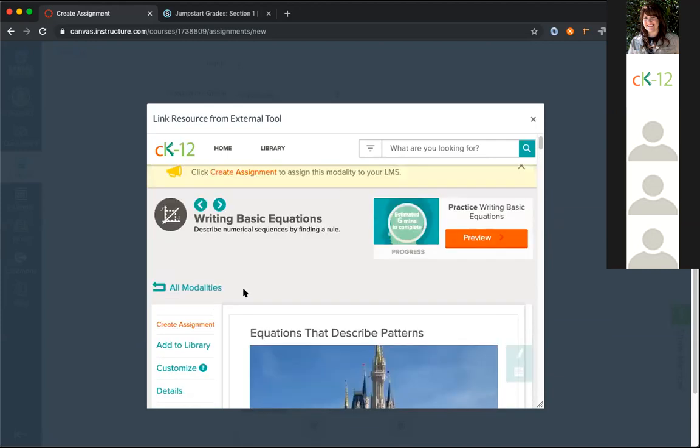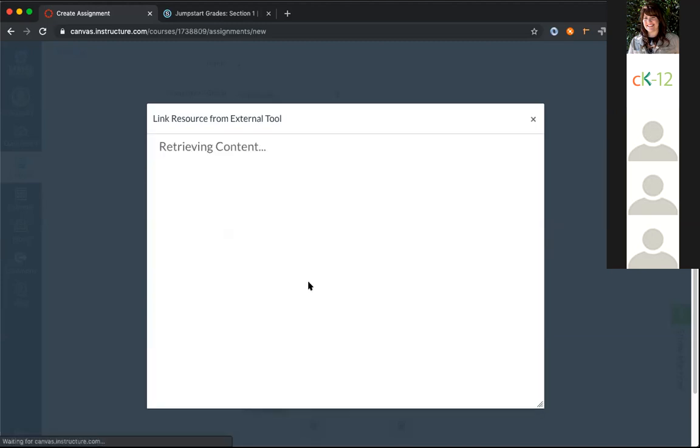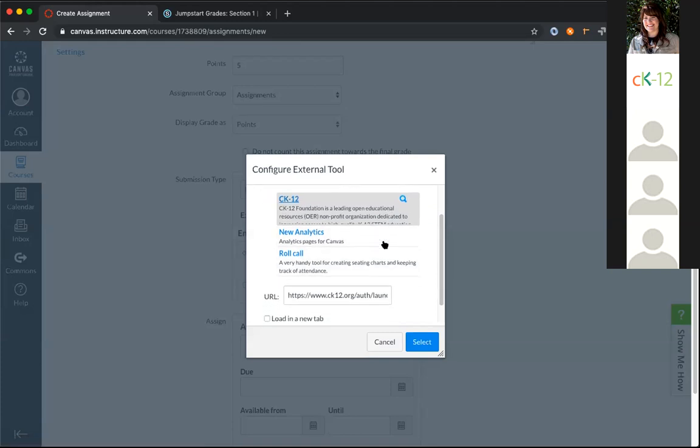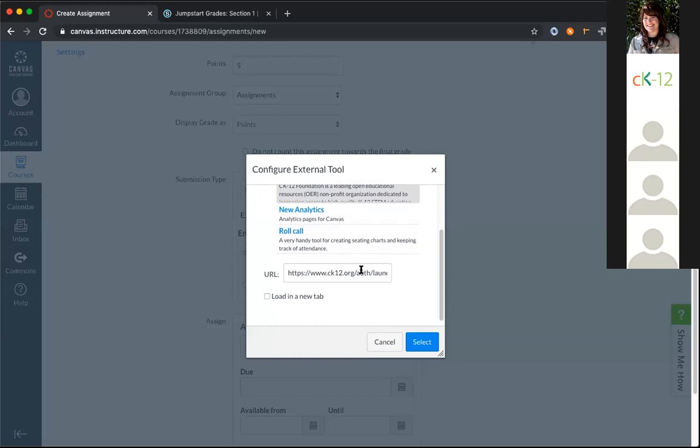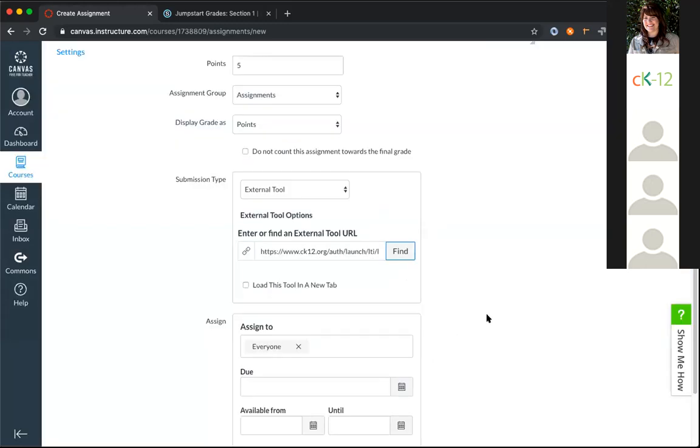So let's say I wanted to assign this particular piece of content. All I'm going to do is click on this create assignment link, and that will close and bring you back into Canvas's assignment editor. It created a link here, so we're just going to say select. There's also an option to load in a new tab, but I'll say select.